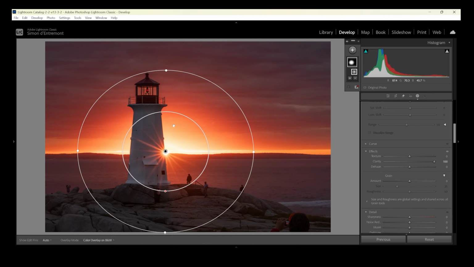So that's a way of playing around with these radial gradients, which are really handy for adding special effects in areas that are mostly round or oblong in shape. That way you can adjust it to fine-tune the feathering and fine-tune the shape and orientation.